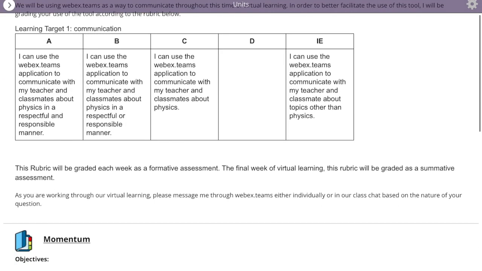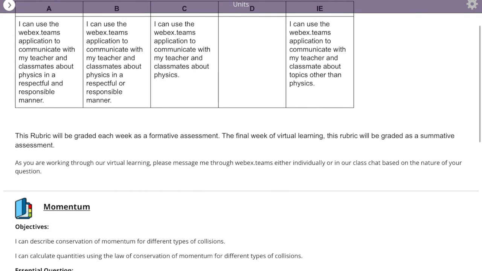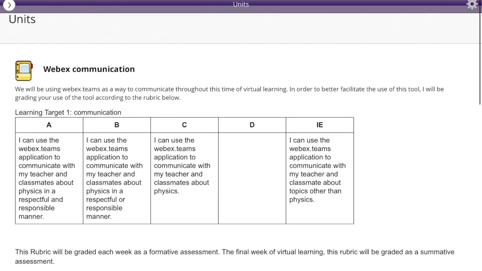A lot of times you're going to be taking yourself to the units tab. And in here, we're going to start off finishing up our momentum unit, and you'll open that up and you'll find the content that I directed you towards. In the future, after break, we're going to be going to an energy unit, and that's where you'll find that as well.